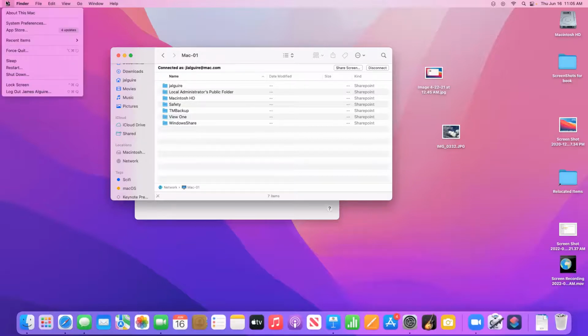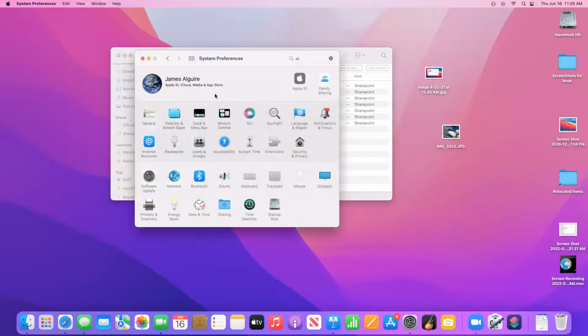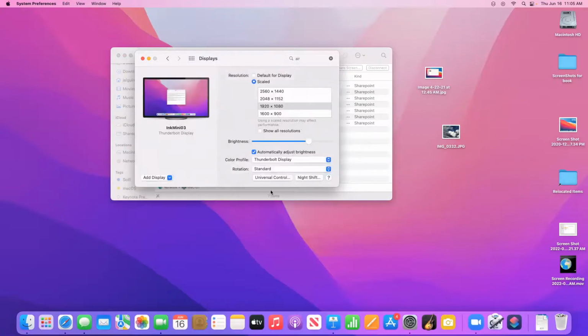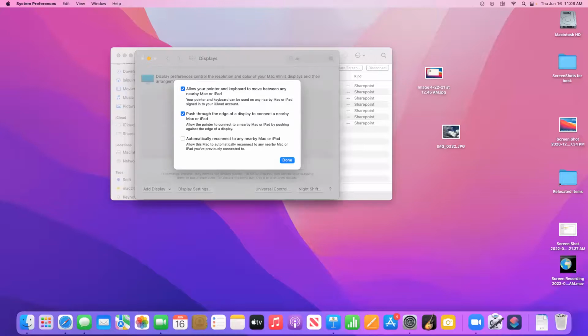Now, just as with AirPlay, you have to go to System Preferences. And in this case, we go to Display Preferences. And so here are your universal control options down here. So click this button. And so you can say, I want to allow the pointer and keyboard to move between any nearby Mac or iPad. Push to the edge of the display to connect to a nearby Mac or iPad. And then you can automatically connect to any Mac or iPad. So anything that you've connected to before, you can connect to it again. So basically, I would slide my mouse cursor off to the right edge of the screen, and that would then go over to my other device.